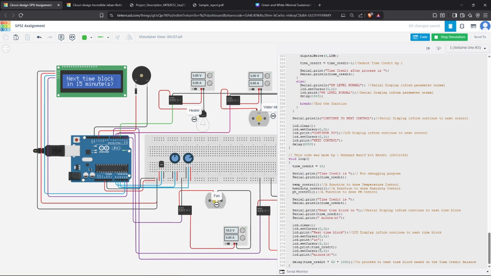First of all, the code inserted under the void loop will be done in a continuous loop until it is told to break. But in this project, in this situation, the code will be looped infinitely. And as initialization, we start with our time credit equal to 15. We take a simple analogy: one time credit equals 1 minute.